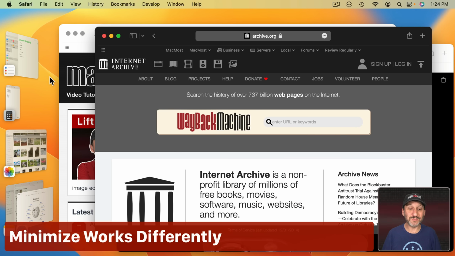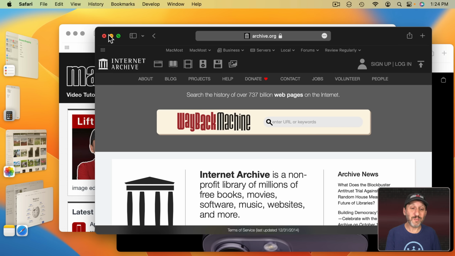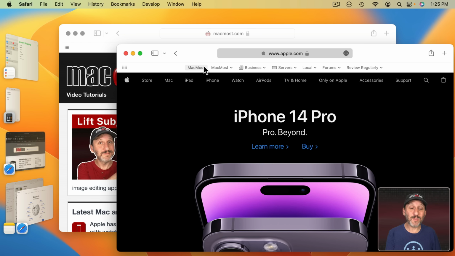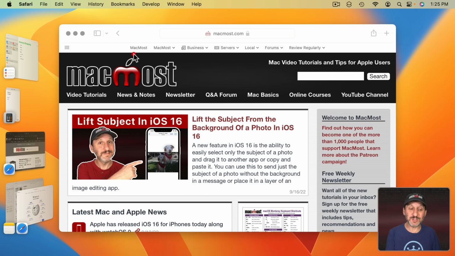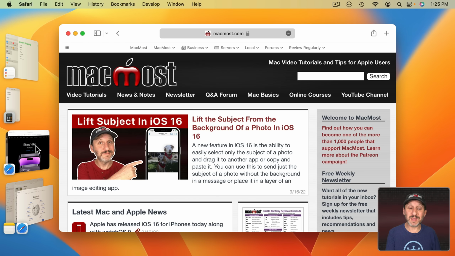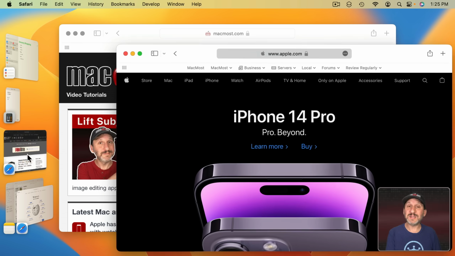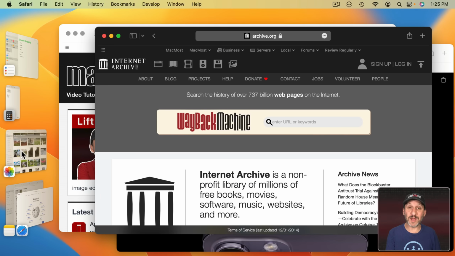Minimize also works differently. Normally if I would minimize, this would go into the dock. But if I'm using Stage Manager, minimize actually puts that window back into the left side. It's part of the same app set, but it only shows one there because the other 2 are here. I can minimize this one as well and notice it goes back in there. And I could click to take them back out in the same order they went in.